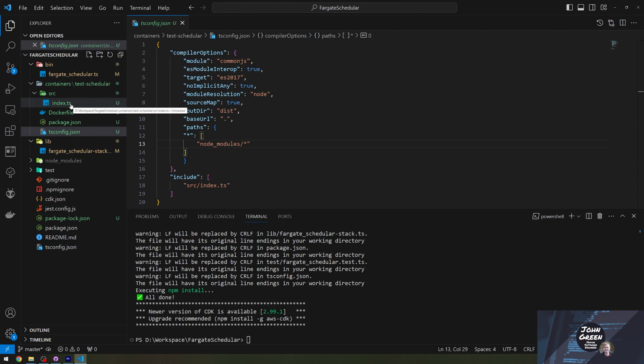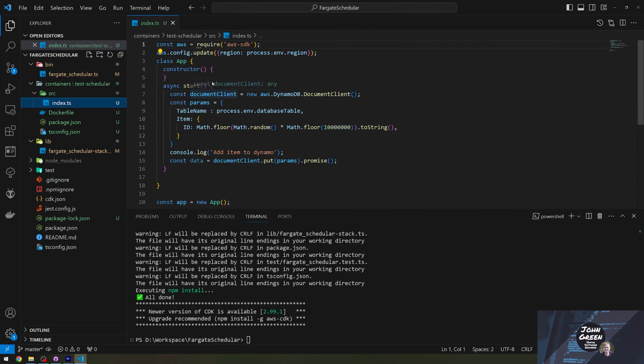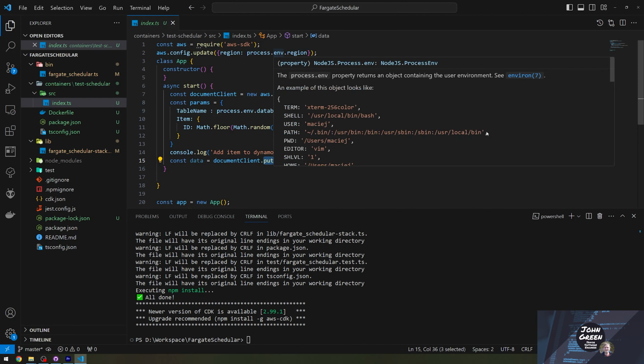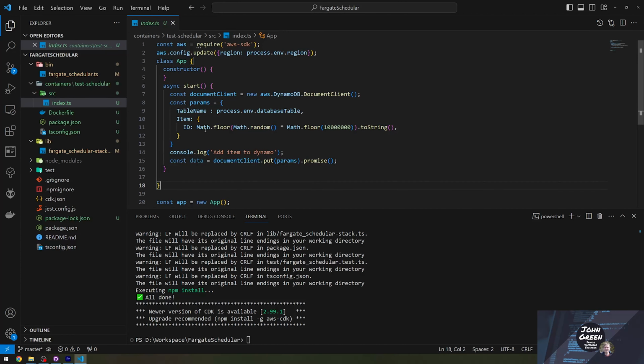And then finally, if we go and look in the index.ts file, this is the container code that will actually run. Again, it's quite simple. It's going to create a new document client for DynamoDB on the database table that we passed in as the environment variable to the container. The parameter is going to be a new ID, which is just going to be a random number, and we'll actually do a put on the DynamoDB table. And that is all it's going to do. Every time the container starts up, it's going to put a new random number into the DynamoDB table.